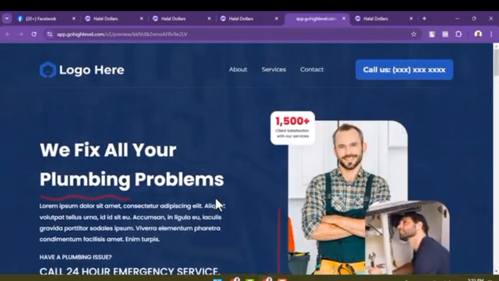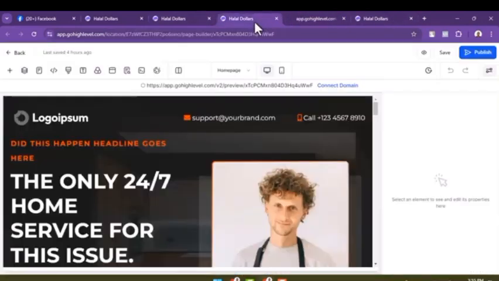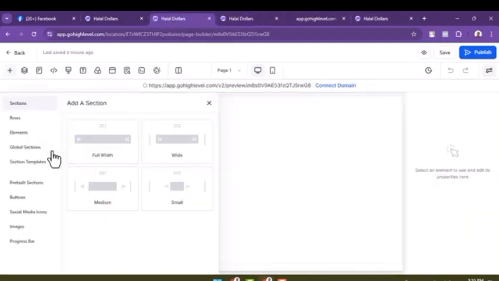When you see websites as a combination of sections, it makes you understand that for each section you have to design them separately. That's what I mean by section. Now these sections could be full width, whereby it covers all the sides, or wide, whereby it gives little space to the sides, or medium, whereby it gives some space to the sides, or small, whereby it gives quite a lot of space to the sides.